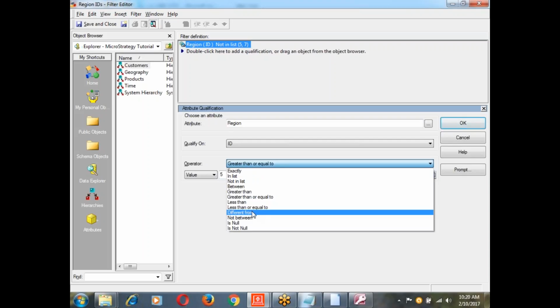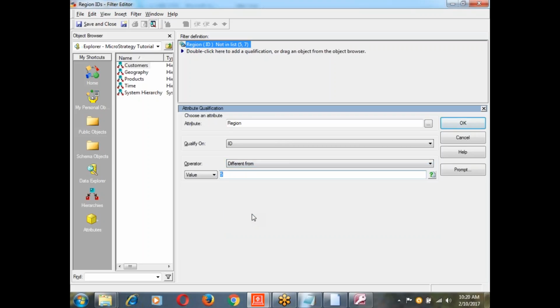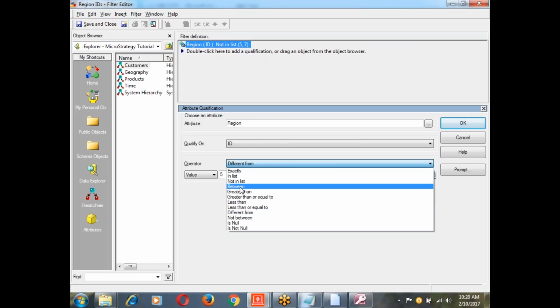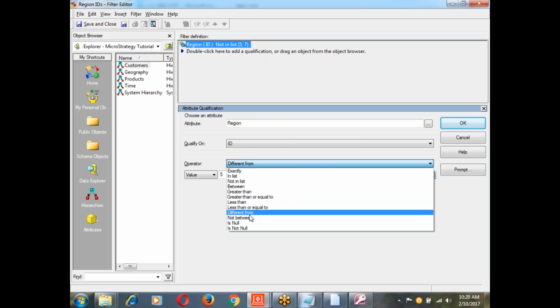Different from is the opposite of exactly. So if I give something different from 5, it is not equal to 5. So except 5, bring all the other values. Bring all the other values except that particular 5. And apart from that, you have this one: the between operator, and then the not between operator.